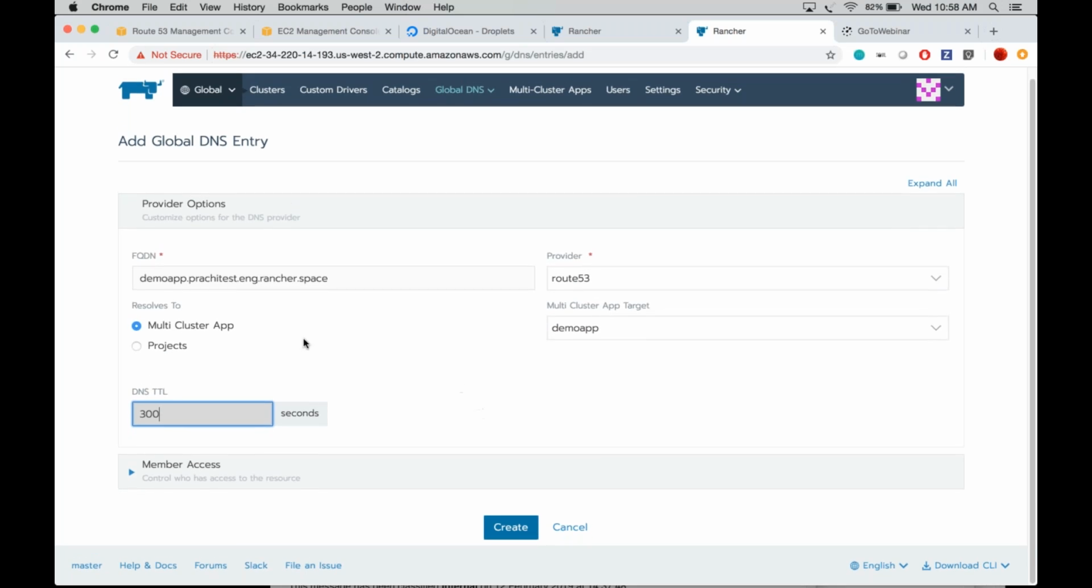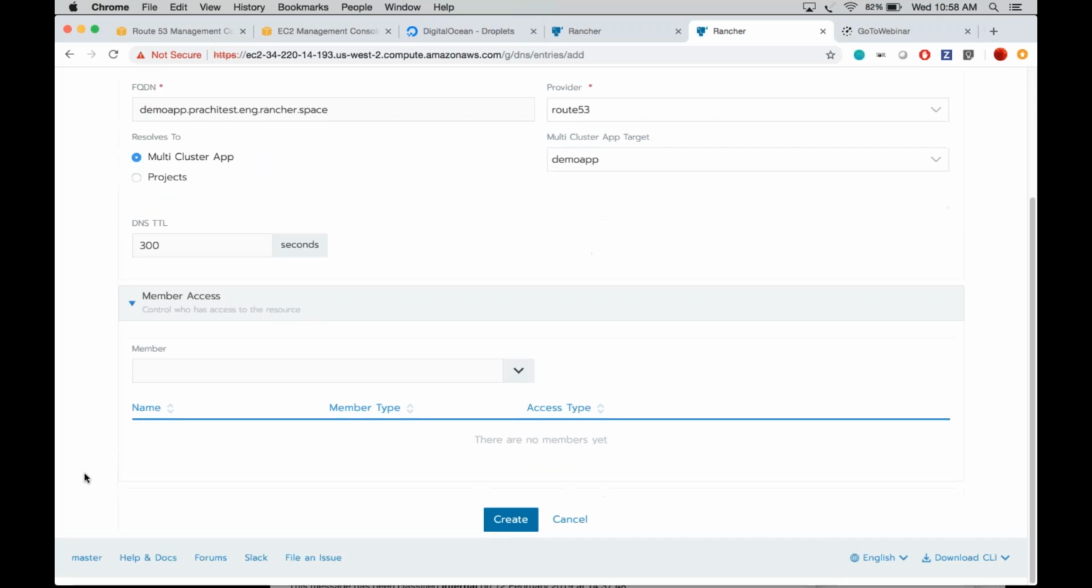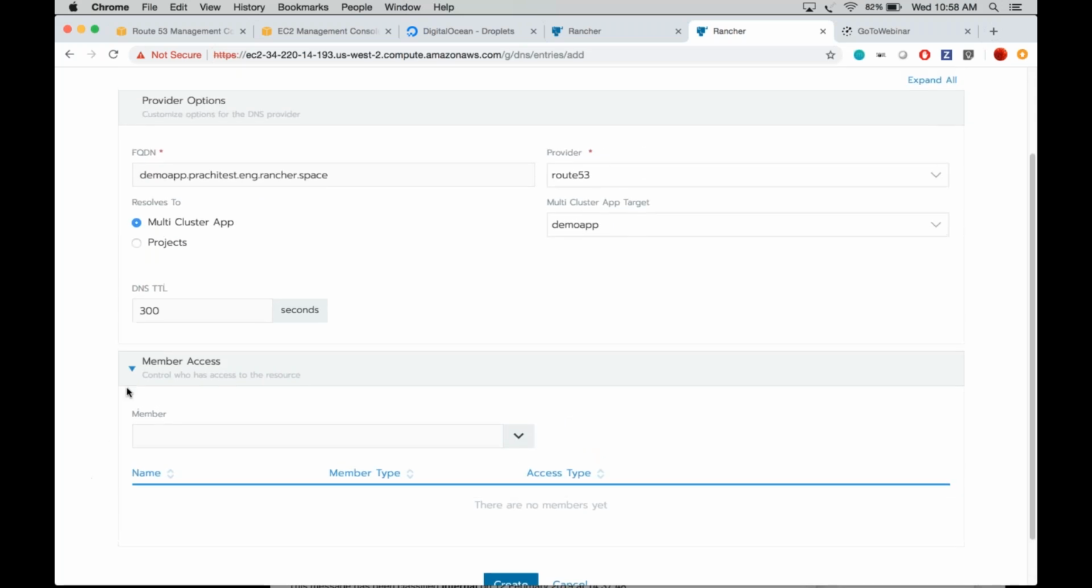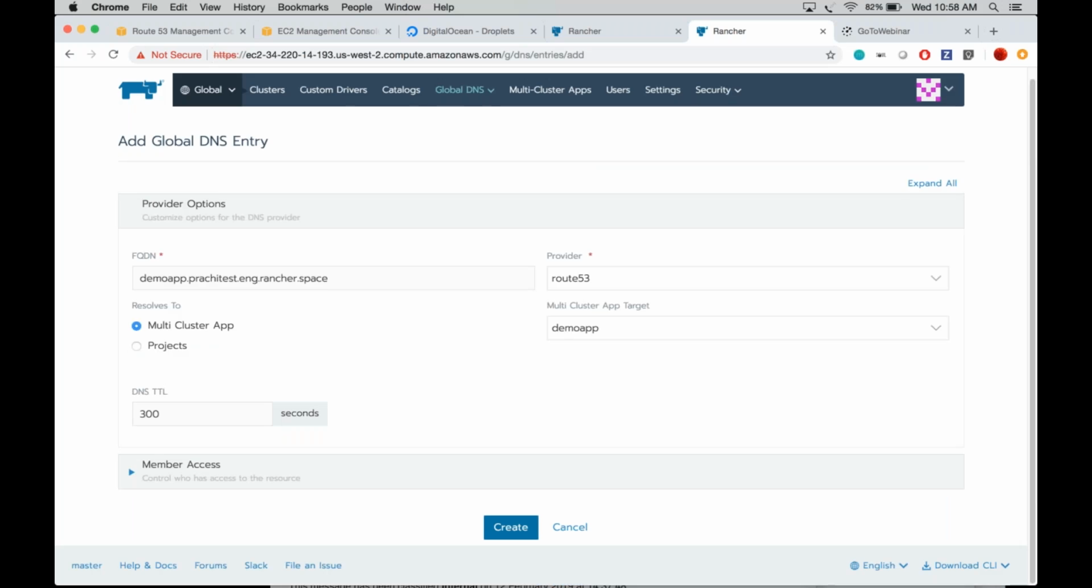Global DNS also supports RBAC, so the global DNS entry or the global DNS provider can be shared with different users, so that they can be managed by multiple users, and you don't end up with just one single user account being able to manage them.